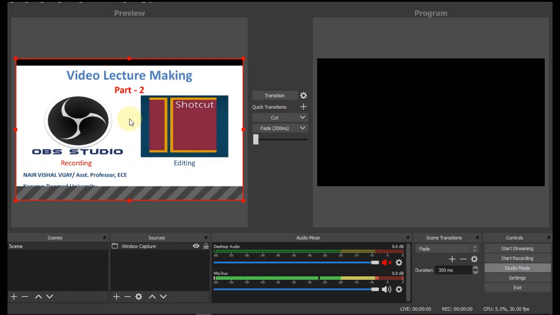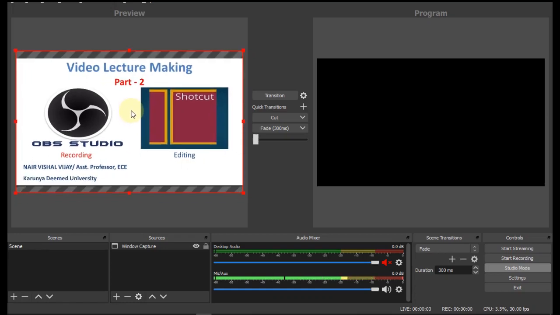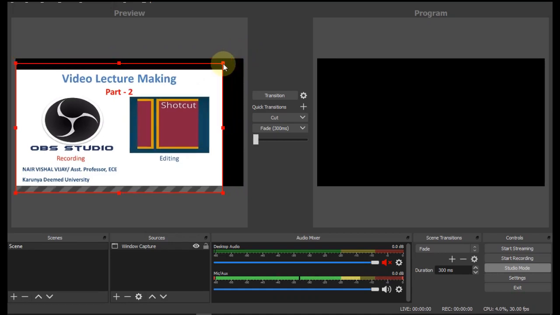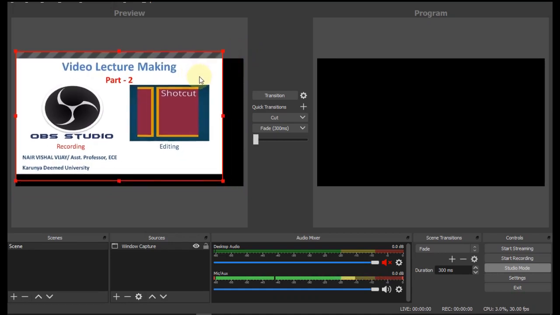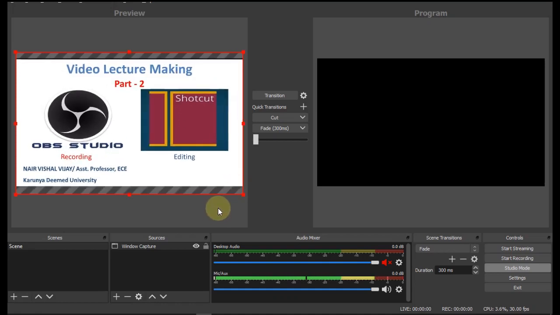Just click on the window over here and you can drag it. Can you see this? You can drag it so that you can fit it. Otherwise, click on this red line over here, especially these corners, and you can drag it to fit the screen, as it works better for you, so that nothing will be going out of the window over here.